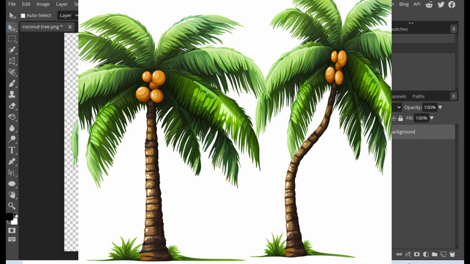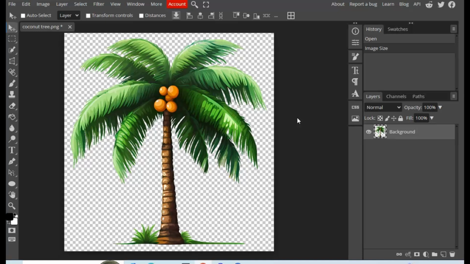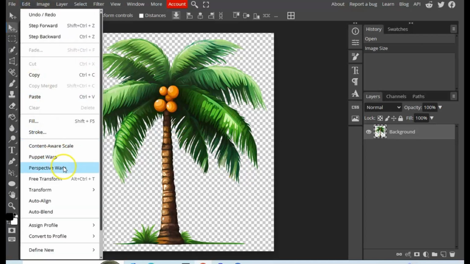Let me show you how to bend an object in Photopea. So I have this coconut tree. I want to bend the tree. Let me show you how to do it. You go to Edit, Puppet Warp, this one.